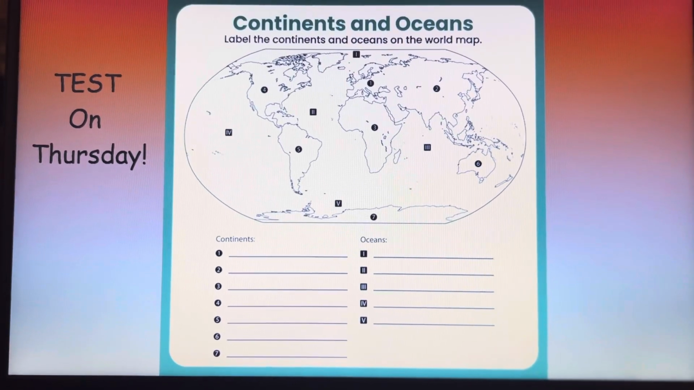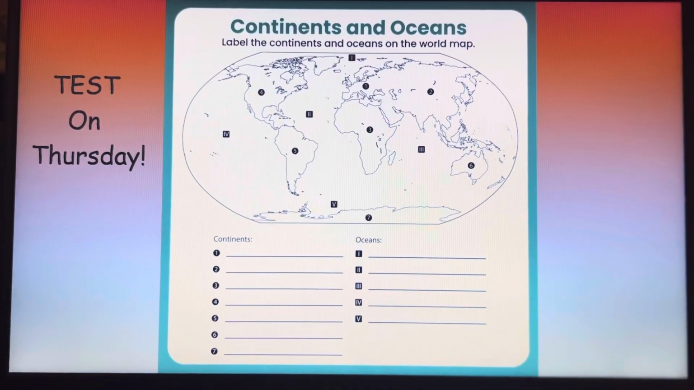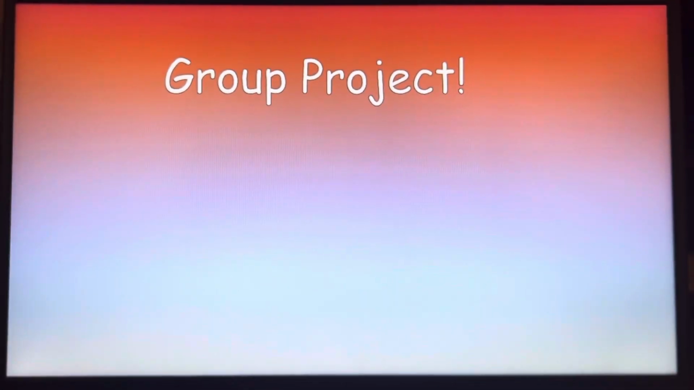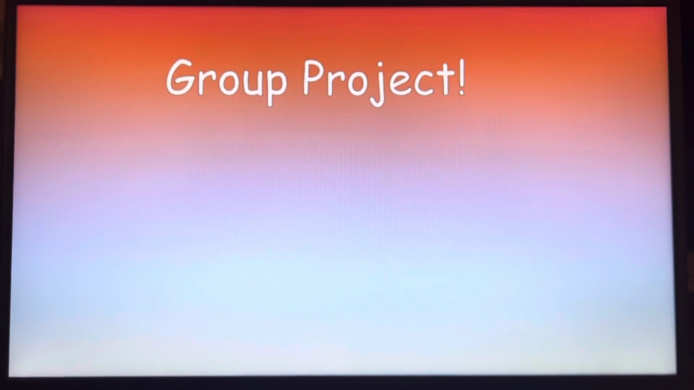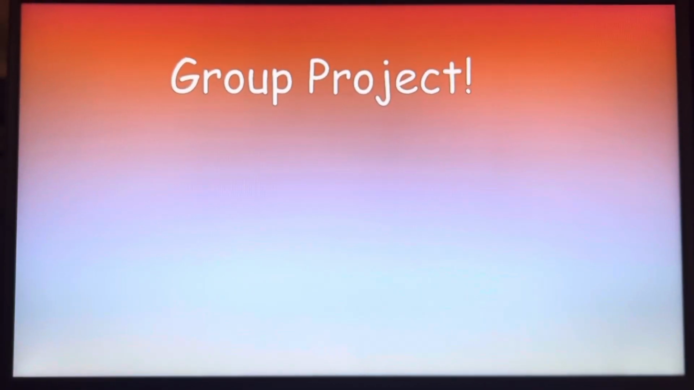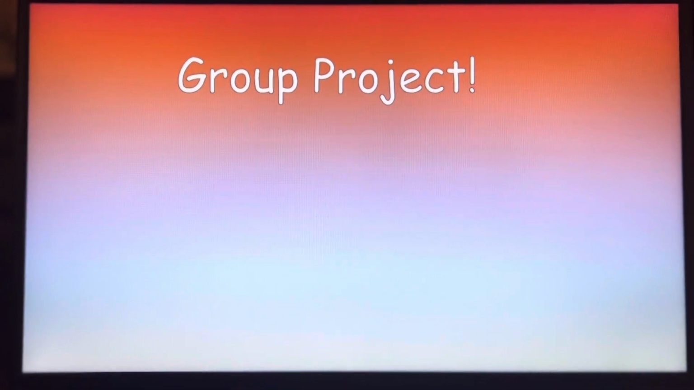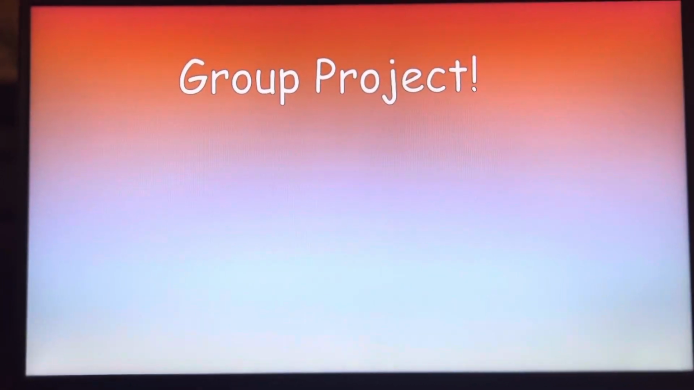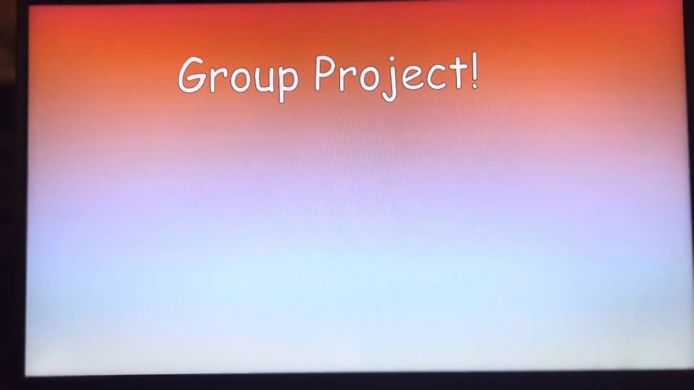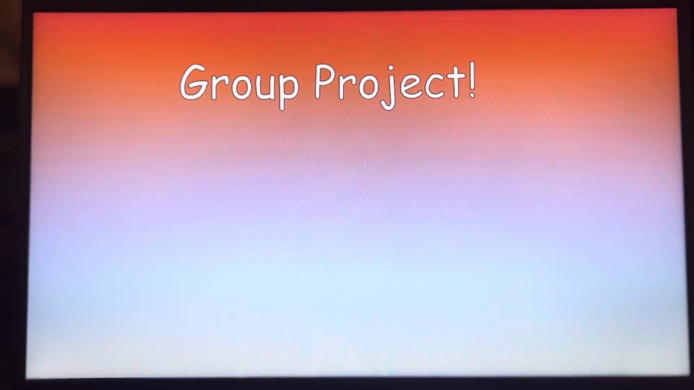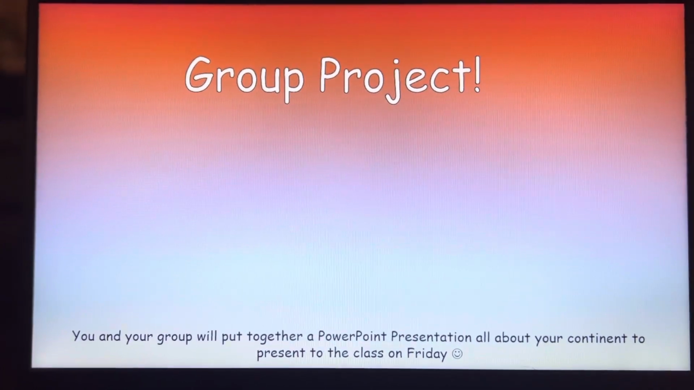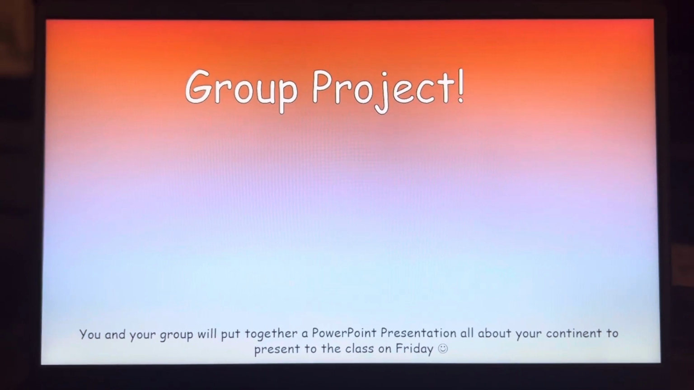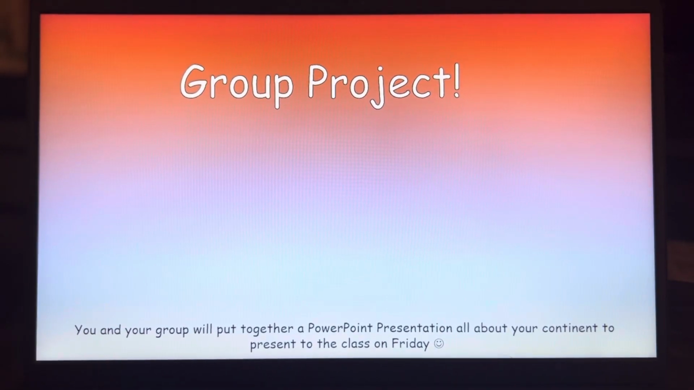The next big thing that we're going to work on while learning the continents and oceans this week is a group project. Now, I know you all see that we're sitting in a different seating arrangement. That is because the people that you are sitting with will be your group. And up by your nameplate in the top right-hand part of your desk, there is a continent listed. And that will be the continent that you guys are going to be presenting about on Friday in a PowerPoint presentation. But what should your group project include?